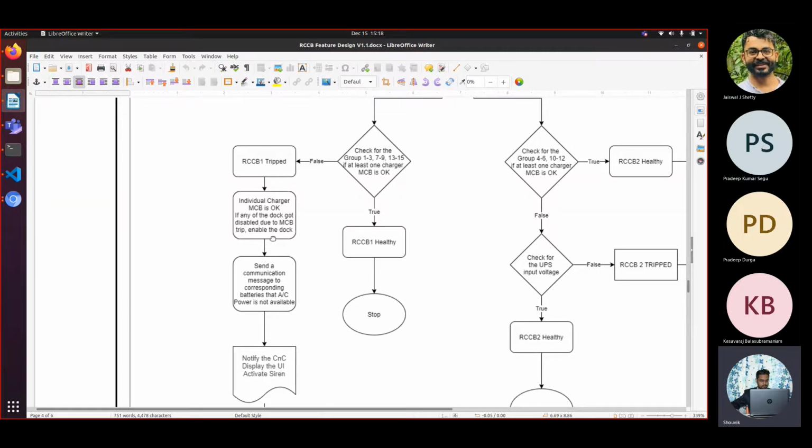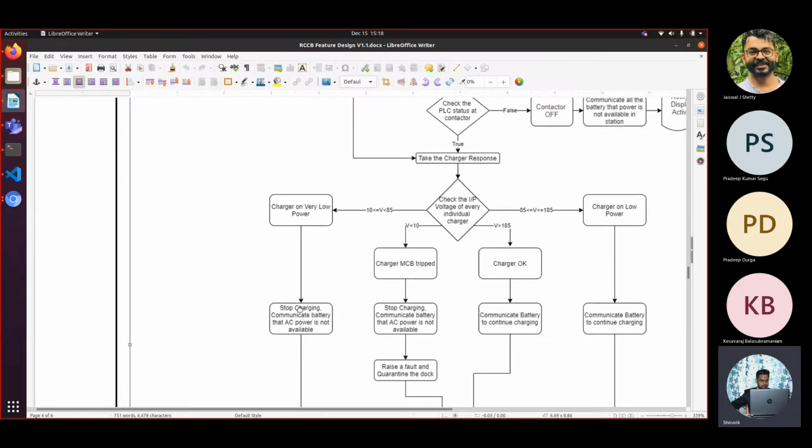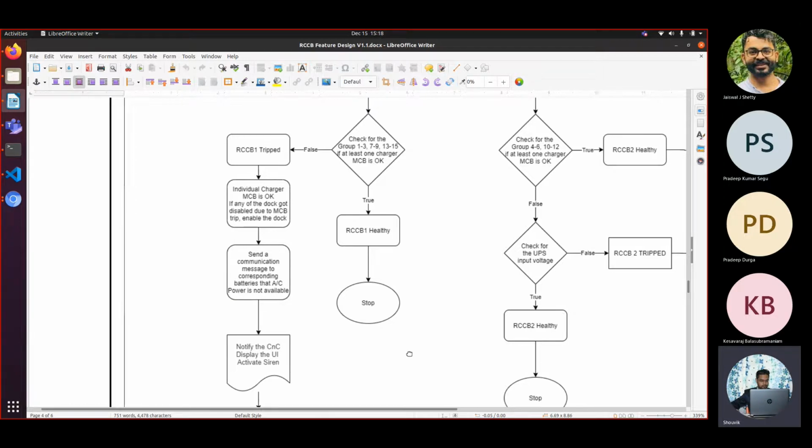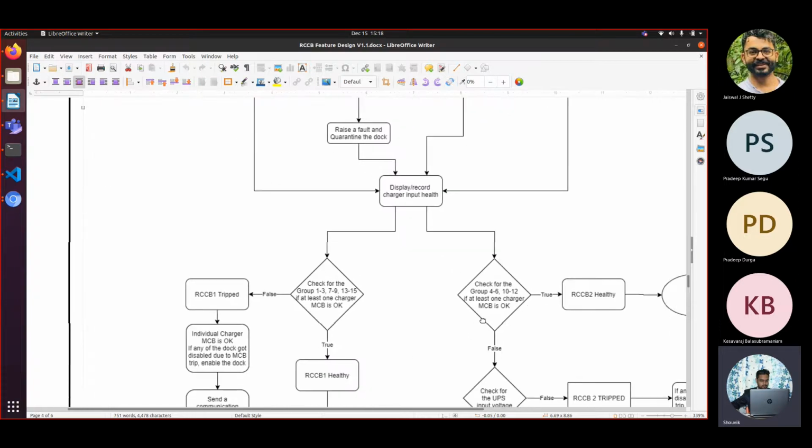In case we are saying this RCCB is tripped, we are sending a communication message to the corresponding battery that AC power is not available, although we had done the same thing here only. But here also we are sending this command, notifying the CNC, displaying the UI, and activating the siren. The same thing we are doing everywhere. Whenever we are detecting any fault, we are doing the same activity. So the same is true for RCCB2 also.